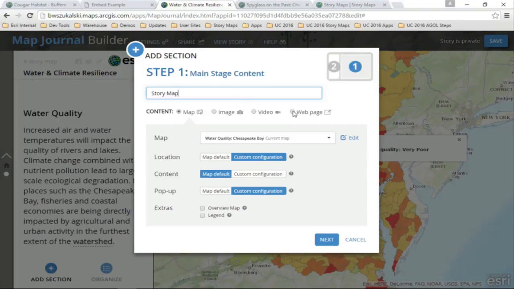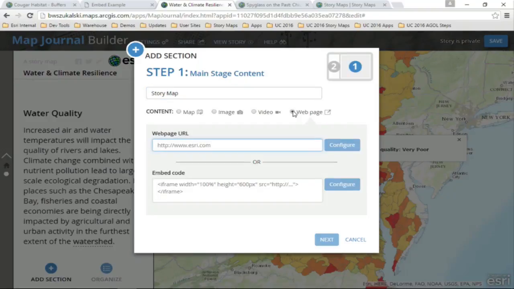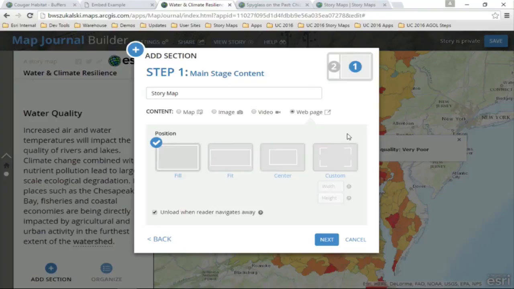And the way I do that is not by choosing a map. I'm going to add it by clicking Web Page, because really that's what it is. It's a web app that opens up in a web page. So I'll paste that in there, click Configure. I know that story maps are responsive, so I can let it fill the entire main stage, which is the default, and I'll click Next.